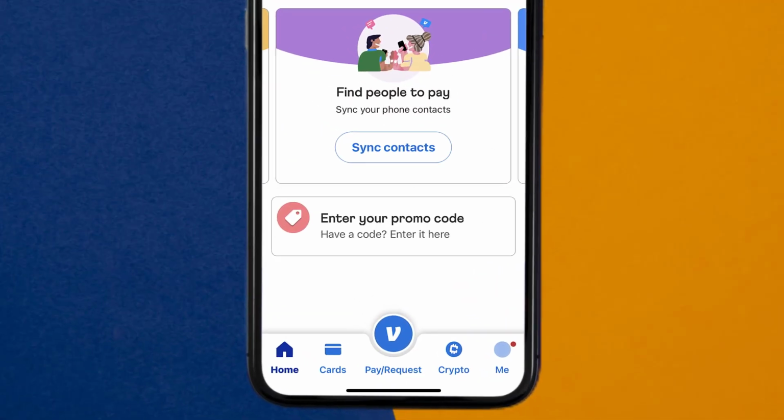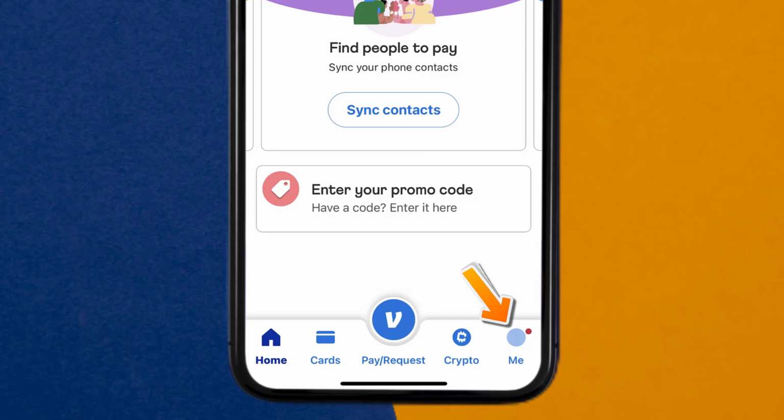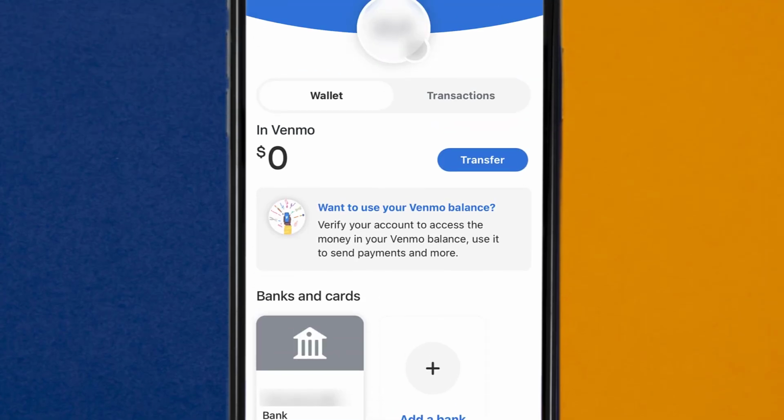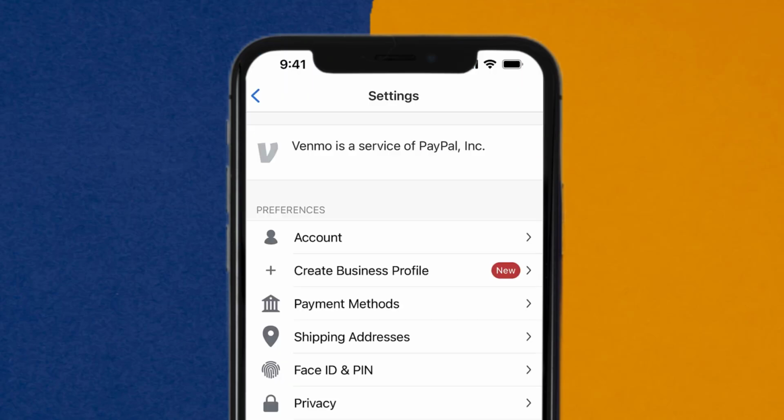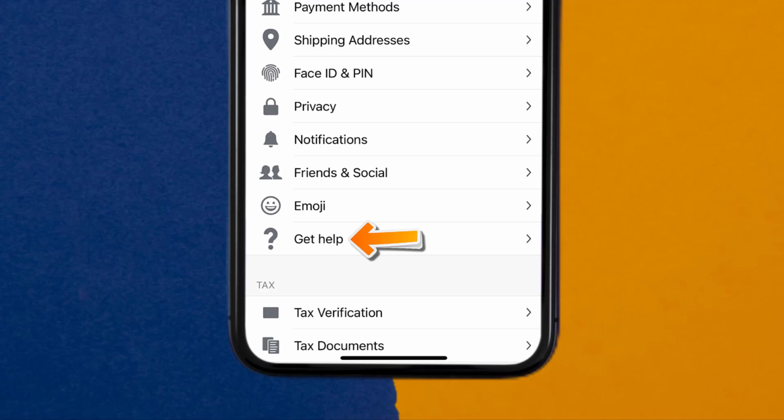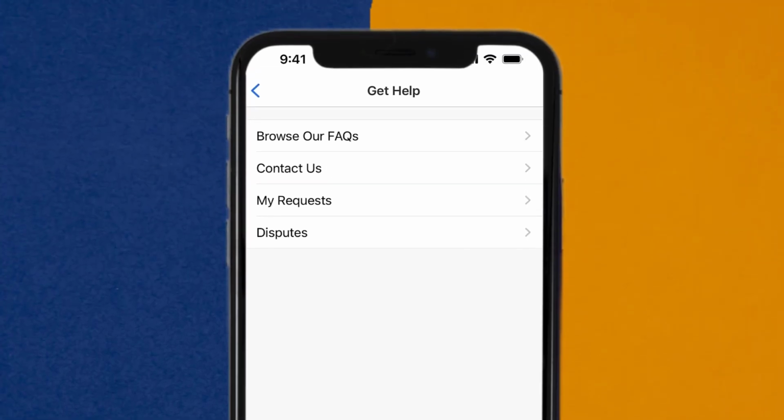your device and then tap on this profile icon in the bottom right corner. From here, you need to tap on this gear icon in the top right corner. Once you're on the settings page, scroll down and tap on the Get Help option. It'll take you to this screen. Over here, you need to tap on the Contact Us option to contact customer support officials.